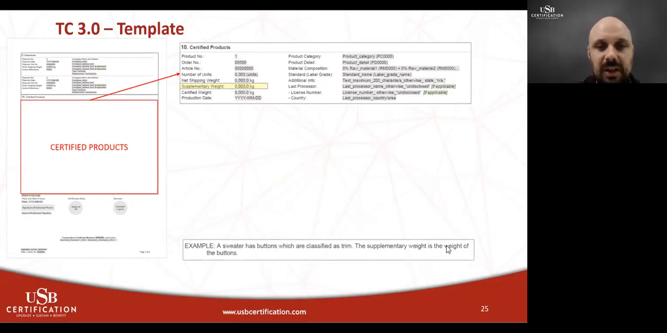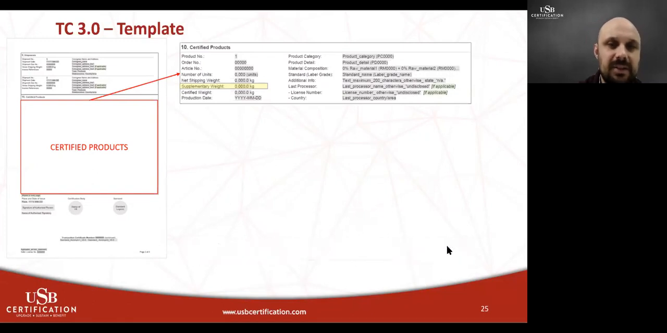The sweater has buttons, which are classified as trim, and the supplementary weight is the weight of the buttons in this case. The certified weight of the product is listed over here, and there's a production date. You may declare your production date over here. Anything else is mandatory, but the production date is not. It's optional, it's voluntary. If your buyer requires you to declare your production date, then you should do it over here. That's why we highlighted it in green.